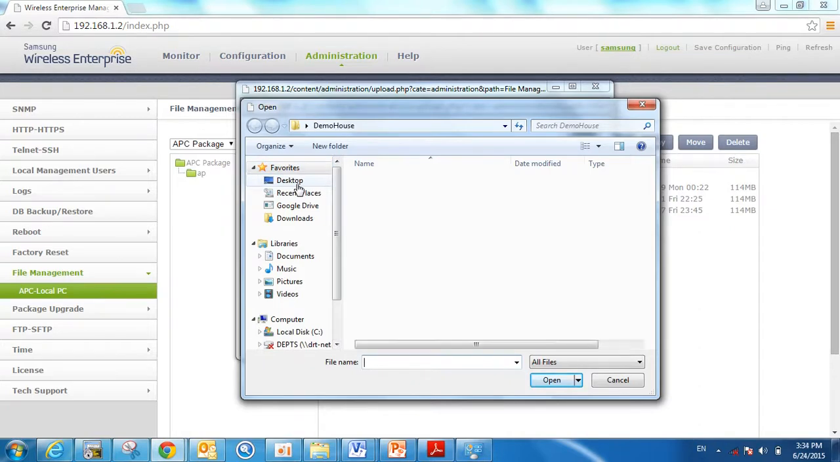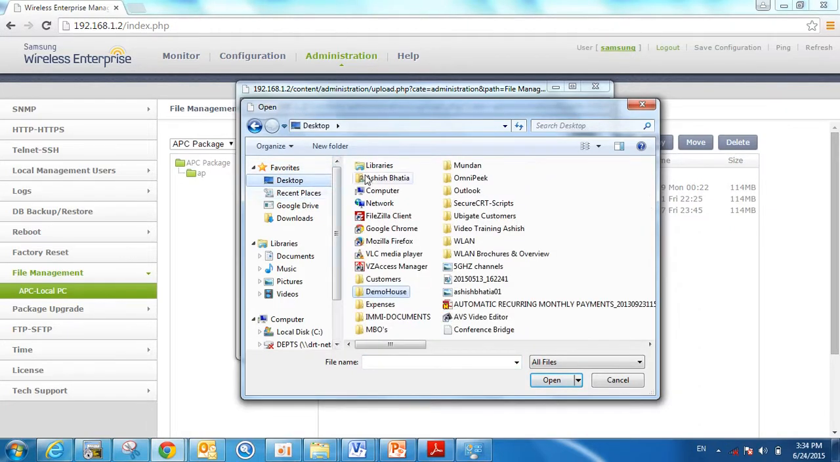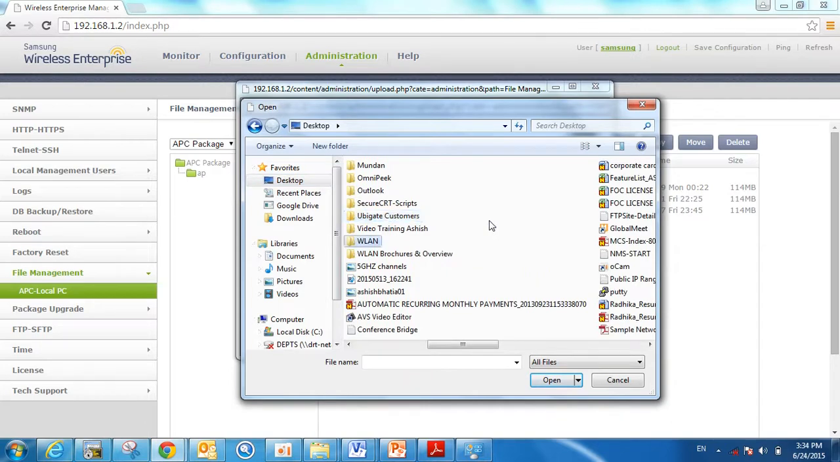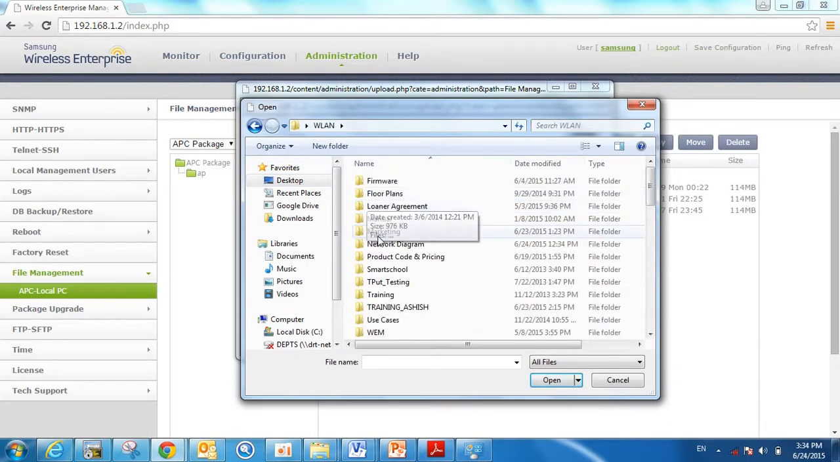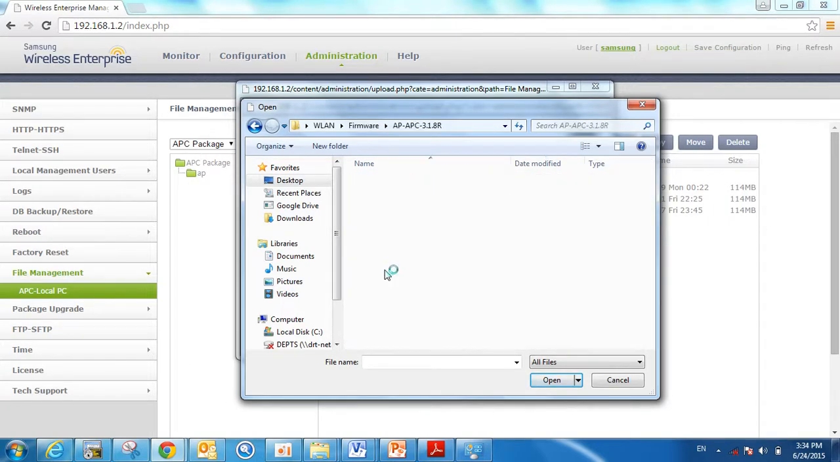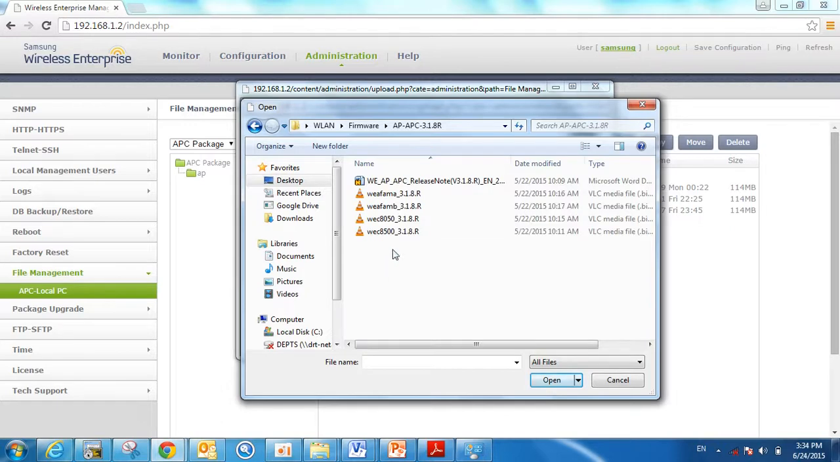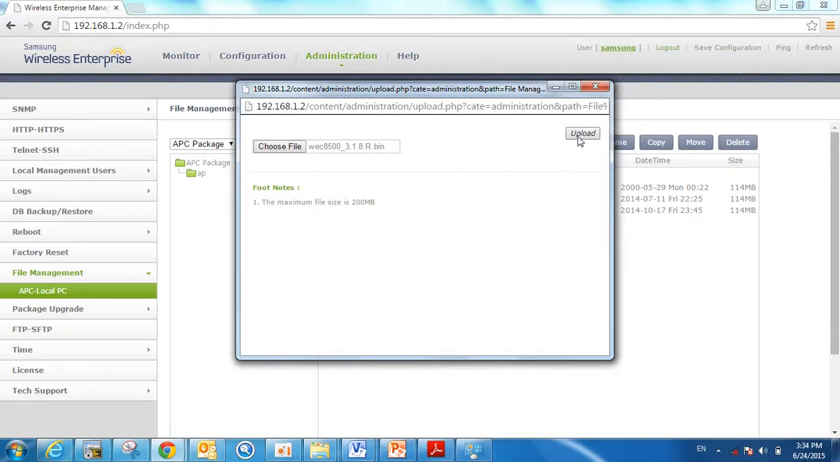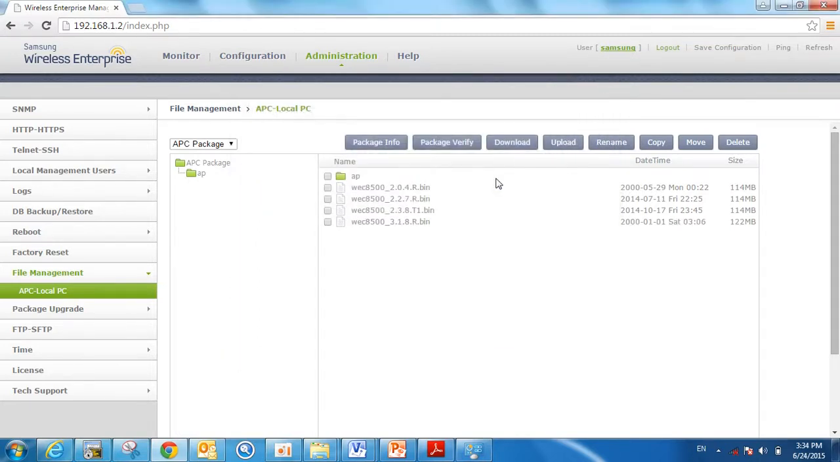Let's do that. Upload, then go to desktop, WLAN, and from there I have APC 318. That's the one that I'm going to use. I have a VEC 8500, so this is the software for the VEC 8500. You go ahead and upload, and it uploads the software. The same thing needs to be done for the access points also. So that's uploaded, and you can see that's the software for the APC.